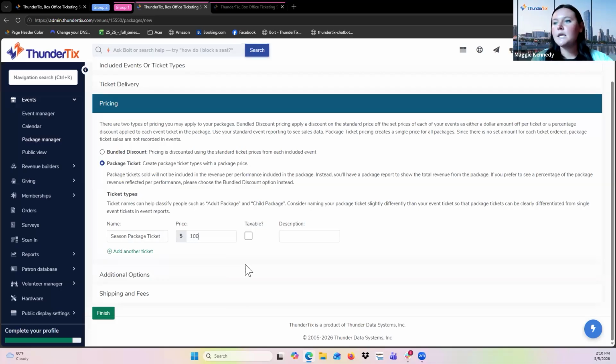We'll make this $100. The thing that you want to consider when you're doing pricing for your packages is how you want your reporting to look. A big part of how the reporting will come out is determined by how you set up your pricing. And I'm going to show you those reports. I'm going to show you both options so you can see what you're working with. Okay, so we have our package ticket.